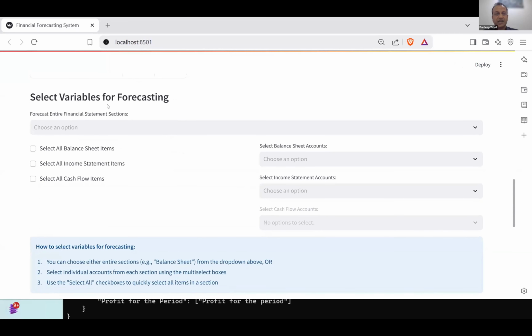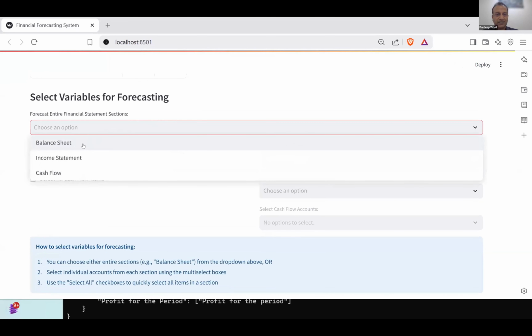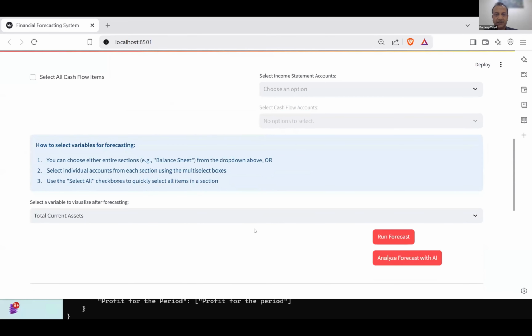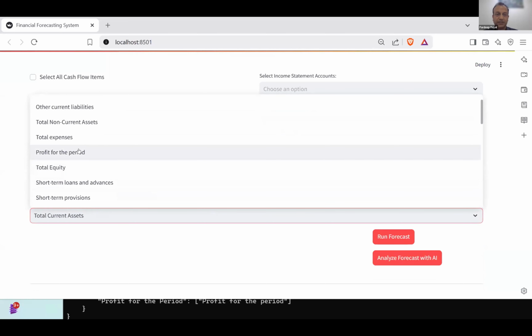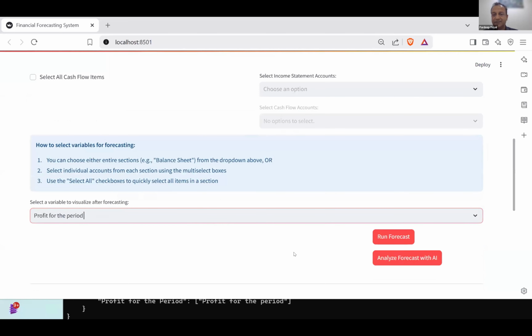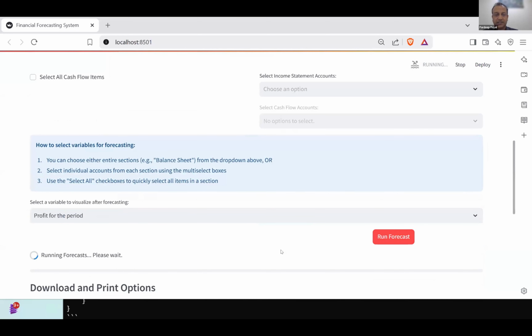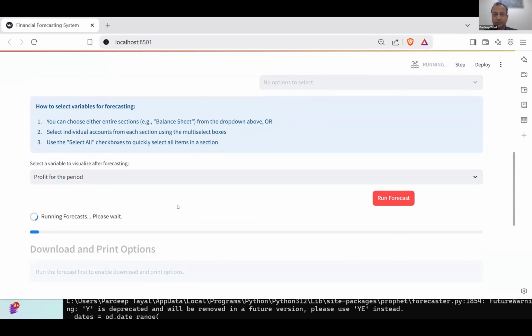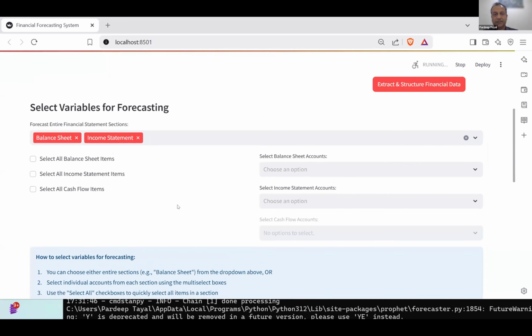Now it is asking about the selection of variables for forecasting. It means whether we want to forecast for the entire balance sheet, the entire income and expenditure account, or selected variables. For now, I am selecting balance sheet and income statement. Then it is asking about the variable which we want to visualize after forecasting. Here I am taking profit for the period. We can select any variable. And when I press run forecast, it starts processing. It will analyze the historical data given to it, and on that basis, it will forecast the variables.